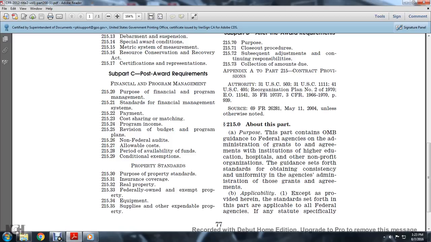Subpart C, post-award requirements. 215.20, purpose of financial and program management. 215.21, standards for financial management systems. 215.22, payment. 215.23, cost sharing and matching. 215.24, program income. 215.25, revision of budget and program plans. 215.26, non-federal audits. 215.27, allowable costs. 215.28, period of availability of funds. 215.29, conditional exemptions. 215.30, purpose of property standards.